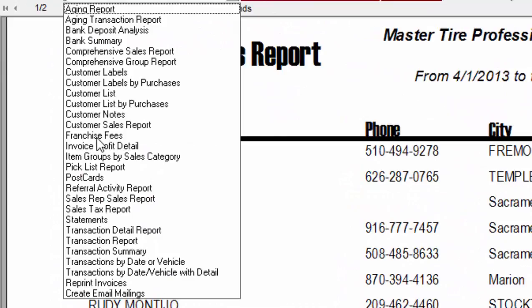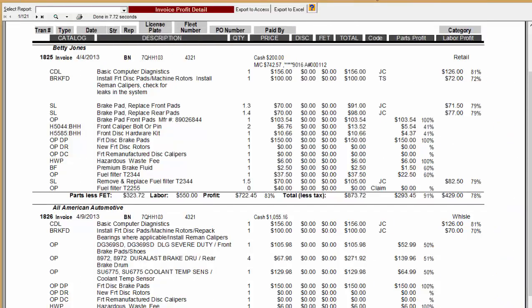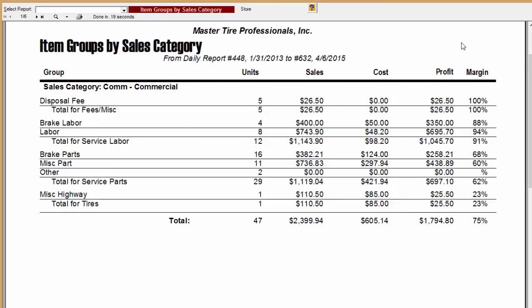The Franchise Fees report will show you your gross sales totals minus sales tax for each of your locations. Invoice Profit Detail reports will show each transaction that matches the settings you enter and will give you a line-by-line invoice breakdown that includes quantity sold, the price charged, and the profit amount of each item. Item groups by sales category will show you sales and profit totals based on previously posted daily reports and includes units sold, sales total, cost, profit, and margin.